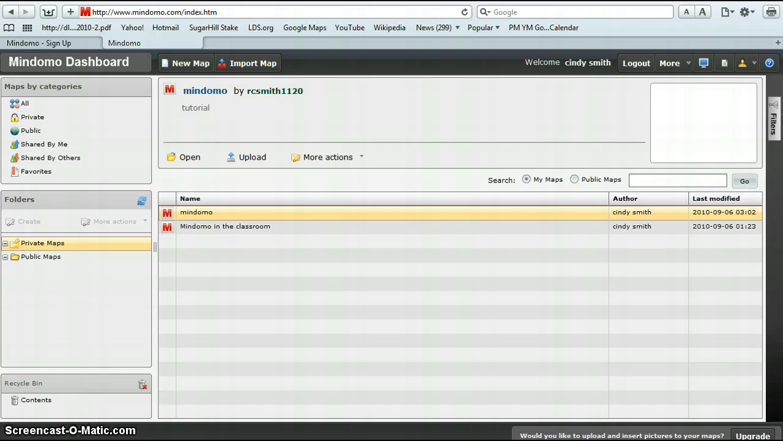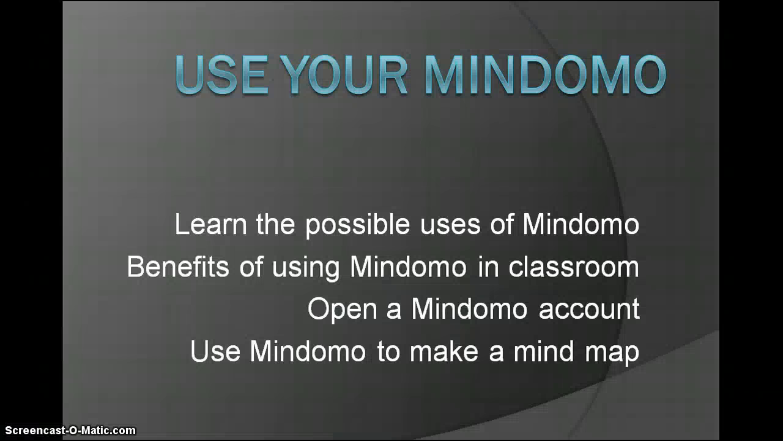I hope you've enjoyed this brief tutorial on how to use Mindomo and the possible uses of Mindomo in the classroom. You will see that in this tutorial, Use Your Mindomo, that you've learned the possible uses of Mindomo, the benefits of using it in the classroom. We've showed you how to open your own Mindomo account and how to make your own Mindomo mind map.